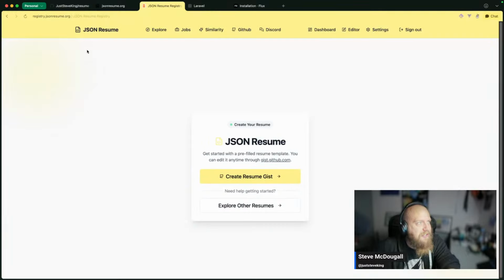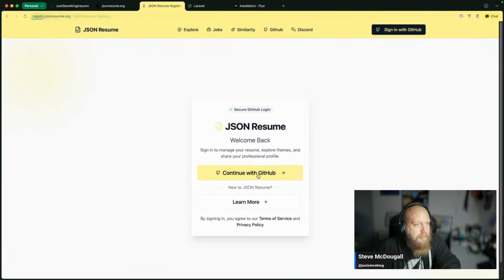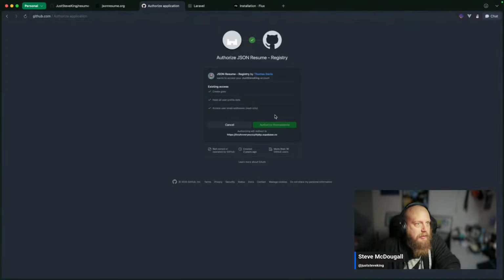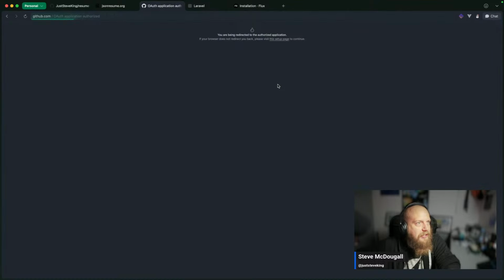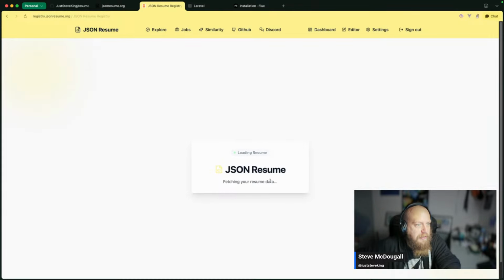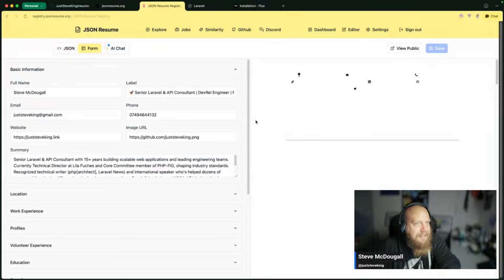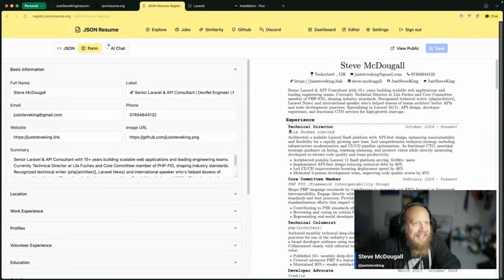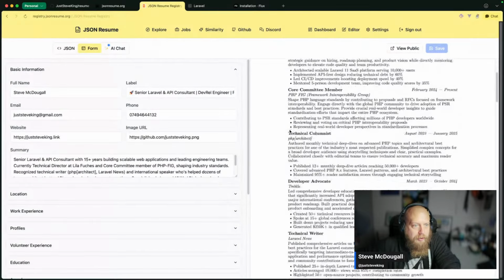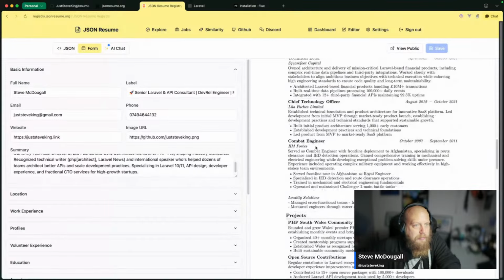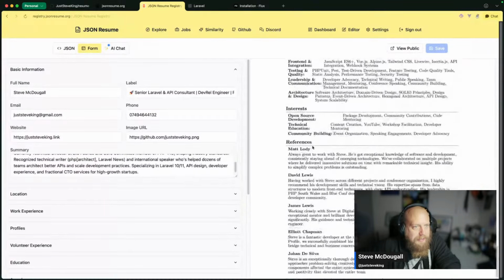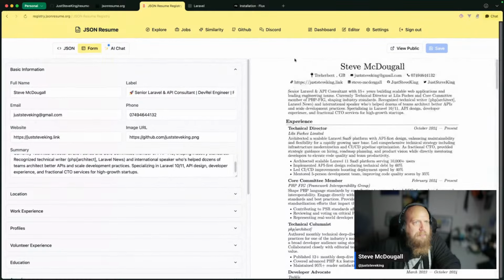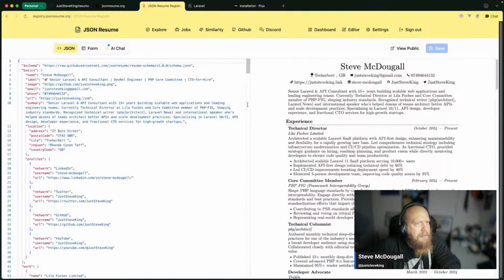Now, JSON Resume does actually have a registry. Let me just log in with GitHub. It's fetching my resume data. It has stuff already, and I've filled mine out, and it all works. It's all fantastic. It's lovely. But I feel like it could be better.